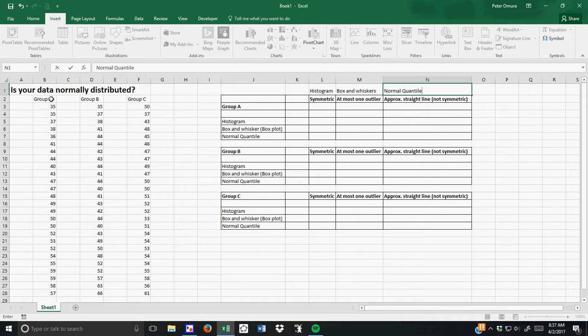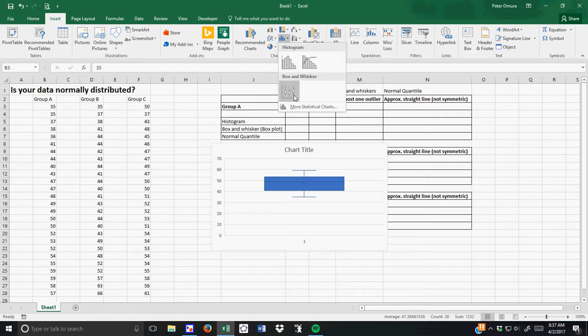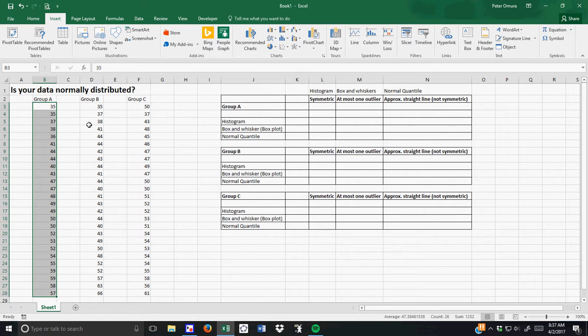And to do that, you would select a group of data, and then you'd go to Insert, and here you could insert a histogram or a box and whisker. Not everybody has Excel, so I'm going to show you how to do this with your graphing calculator, and then I'm going to show you how to do it with GeoGebra.